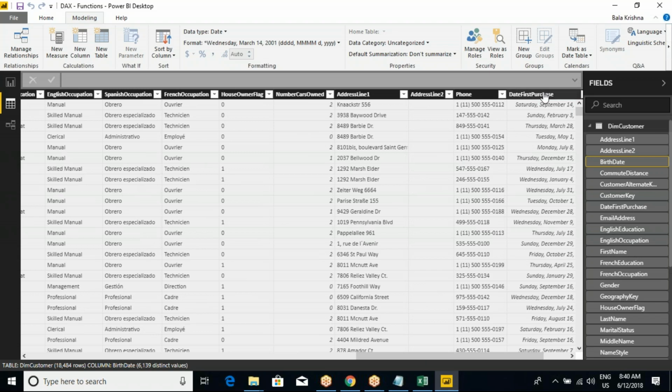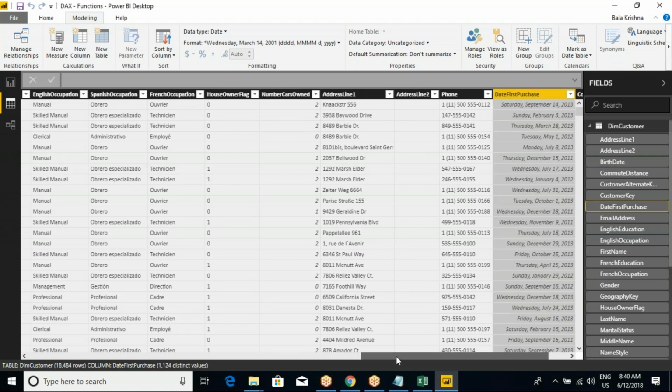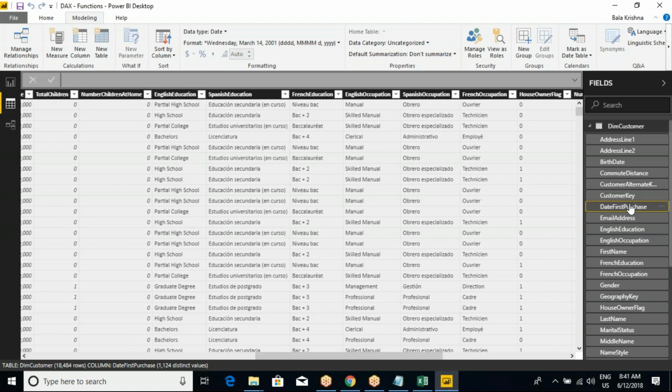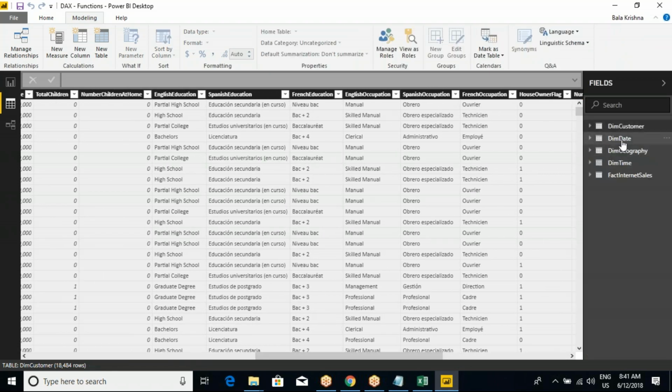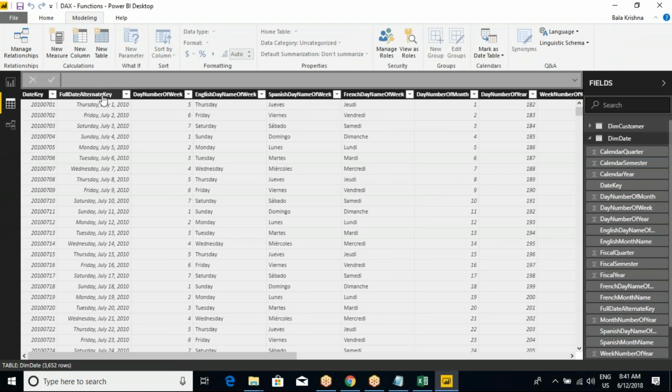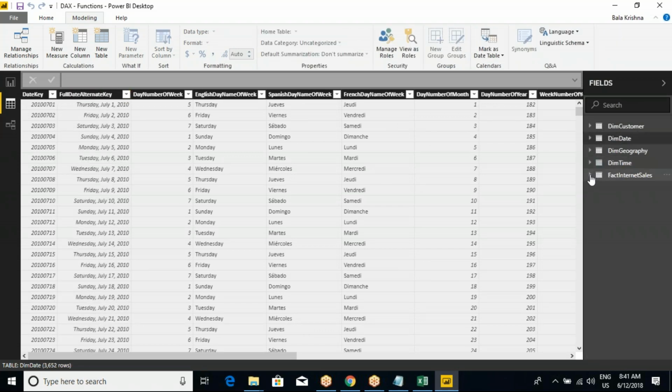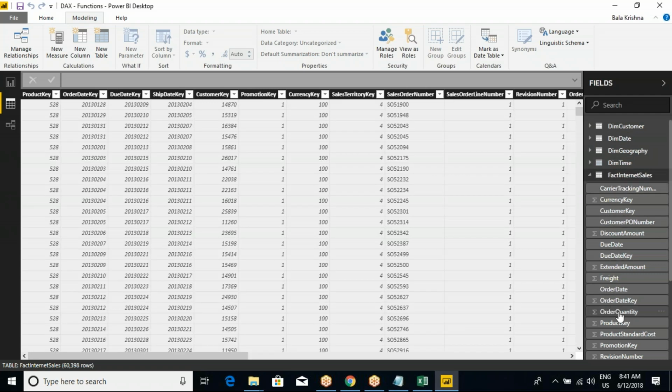Like this, the purchase date is there, and we need to check all the tables. For example, go to dim date here. Here also we have the date column. Like this, compare all the date columns. In this table also we have an order date.